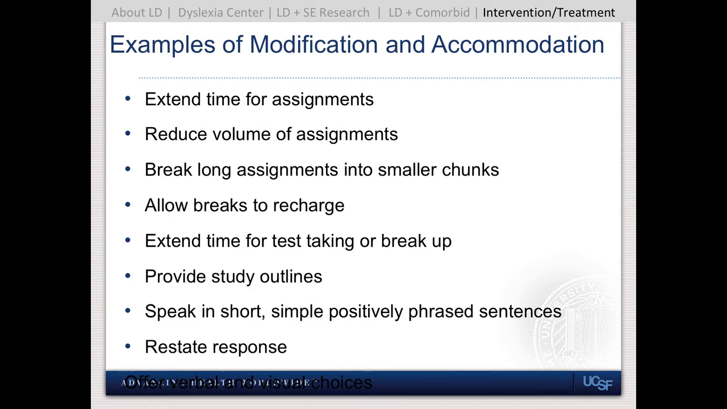And then you can think of other ways of modifying an accommodation: extending time for assignments, reducing the volume of assignments, breaking long assignments into smaller chunks, allowing breaks to recharge, as we talked about, extending time for test taking or breaking it up, providing study outlines, speaking in short, simple, positively phrased sentences, and restating the response, so you say it back more than one time.